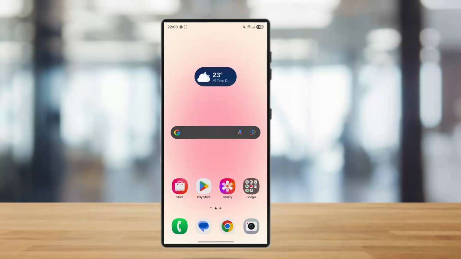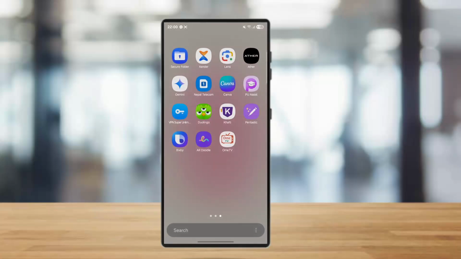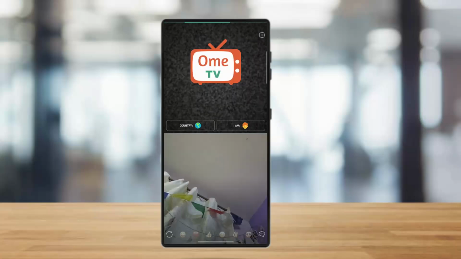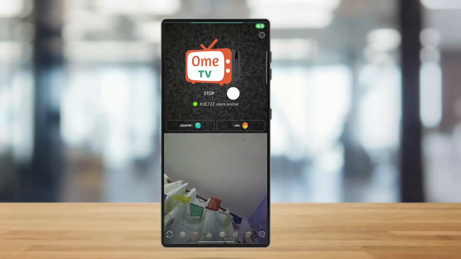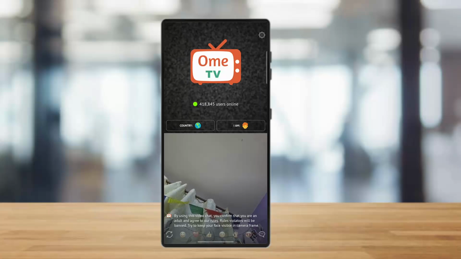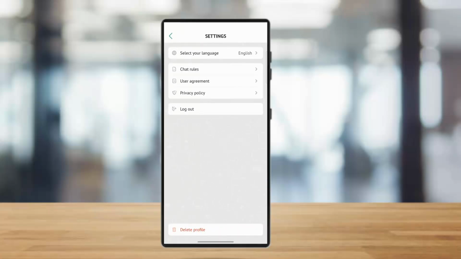So to delete your OME TV account, all you gotta do is simply tap open your OME TV from your launcher or your home screen. You have opened your OME TV, all you gotta do now is simply go and tap on the settings icon on the top right hand side of the corner, which usually looks like a gear icon.